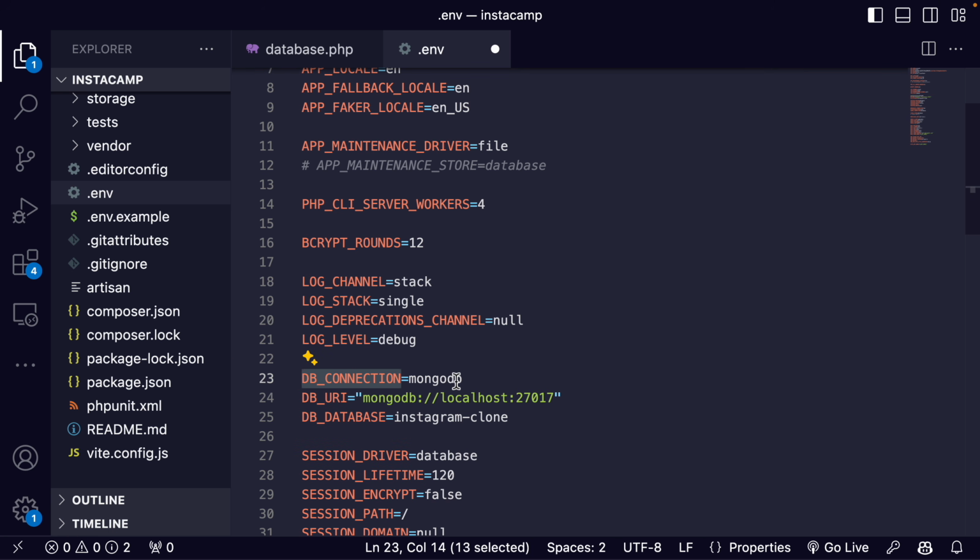So the DB_CONNECTION is now mongodb, and then here's our URI. This localhost with this port is what we have to connect to the database that we currently have running on our system. Later, I'll show you how we can update this to a web address on MongoDB Atlas so we can connect to a database that's in the cloud. That's going to be free and easy, but I want to first show you how to do it locally. And then we have our database name, and it's just going to be called instagram_clone.